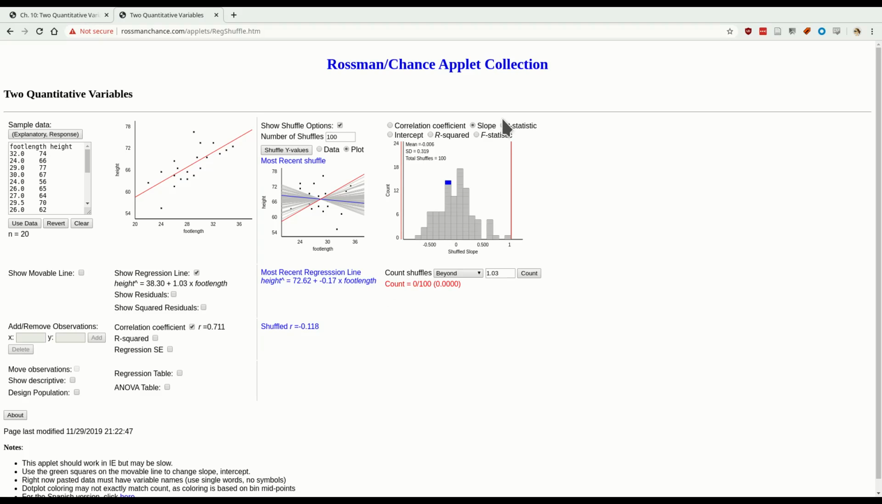You'll notice that we can also do inference based on the t-statistic. We can do inference based on the intercept. We can do inference based on r squared. And don't worry about the f-statistic. We're not going to talk about that.